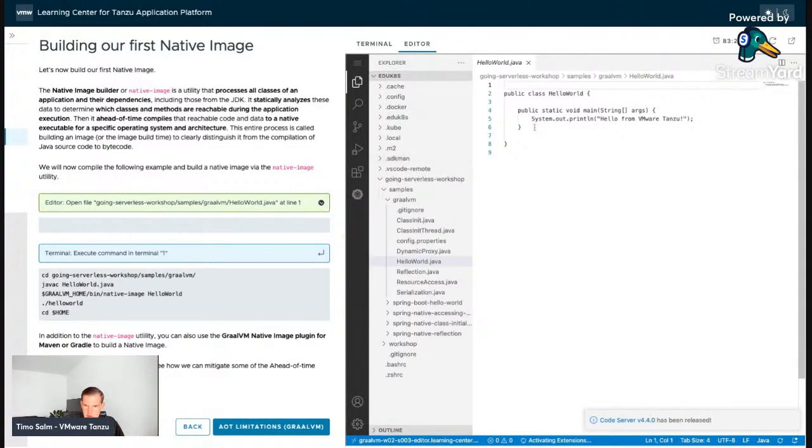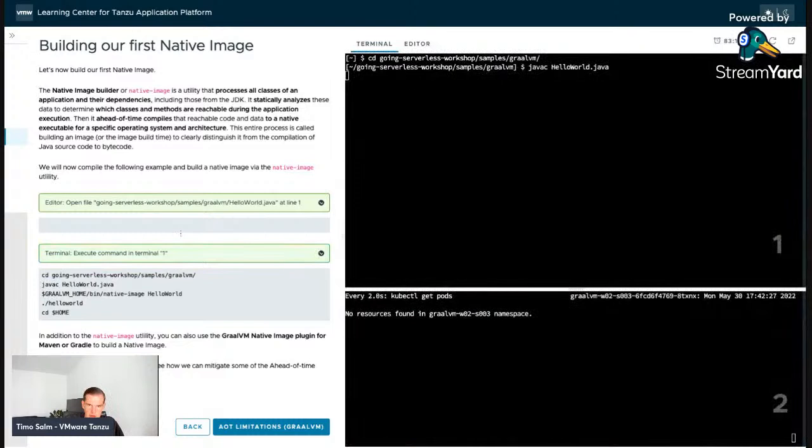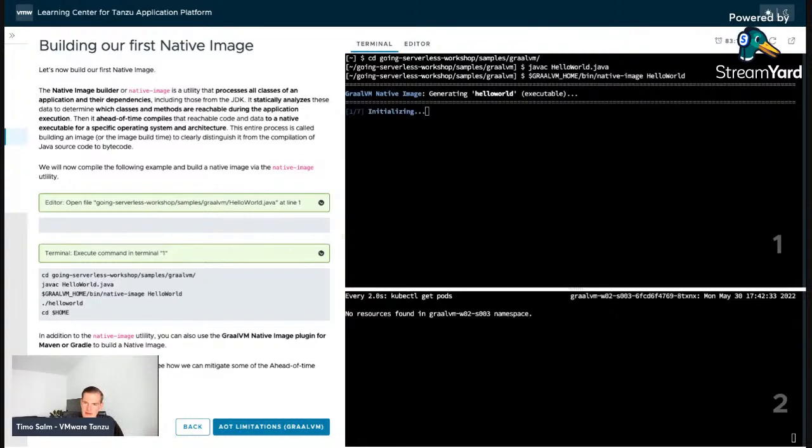For the sample, we will just use that really basic hello world example. What we do, as you can see here in the commands, is we first compile it. The native image utility doesn't include a compiler. It just, based on the compiled code, does that static analysis and creates the native image. As you can see, it's a really basic example. At the end, it's System.out.println, but still this will take some time to build that native image out of it.